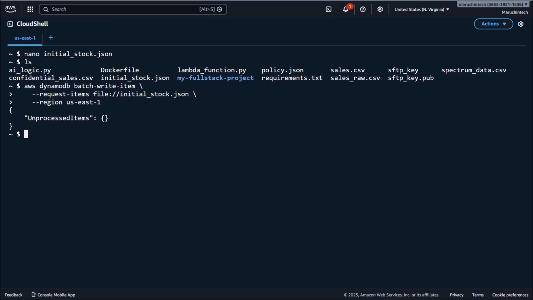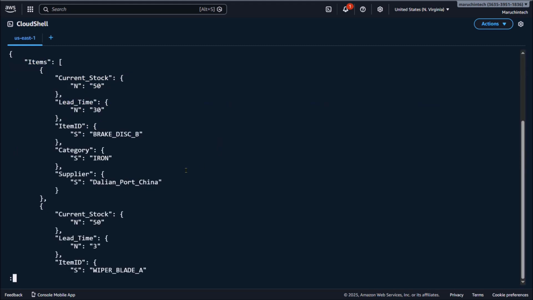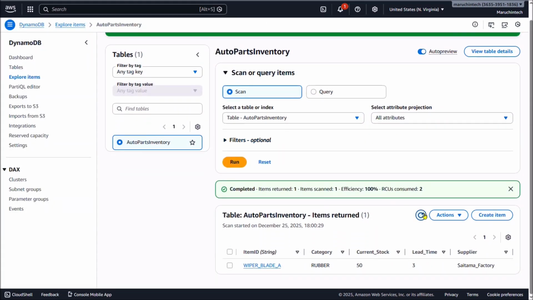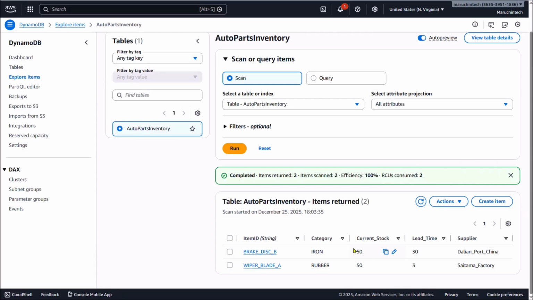So let's verify the contents. Next, the AWS DynamoDB command with the table name AutoParts inventory, and --region with the US East 1 region in my case. And you can see the data that was just entered. And if you go back to the table in the console and refresh the screen, you will see both the brake disk B and the wiper blade A are correctly entered. So that concludes the creation of S3 and DynamoDB.